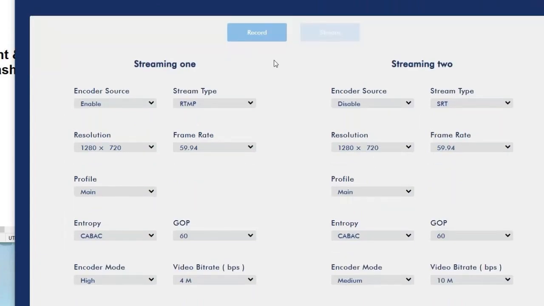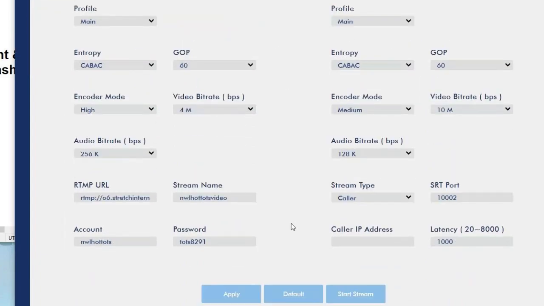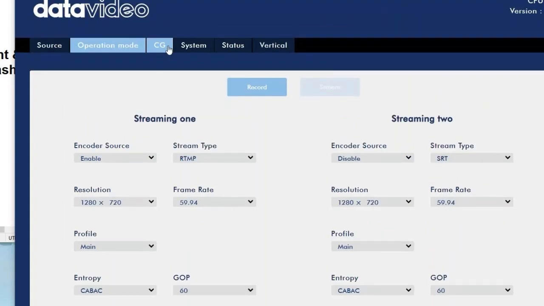And right now it's disabled. That's good. And then when you're ready to stream, you can just start stream right there. I'll show you how to do that in a minute in front of your encoder. So that should all work just fine.